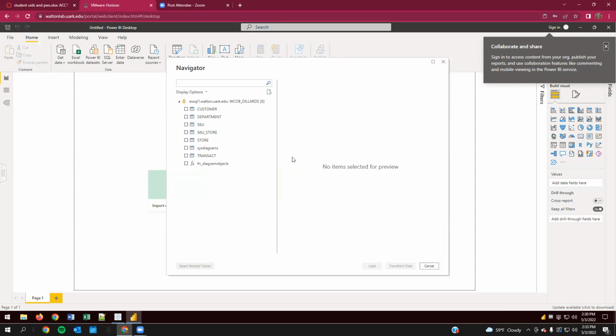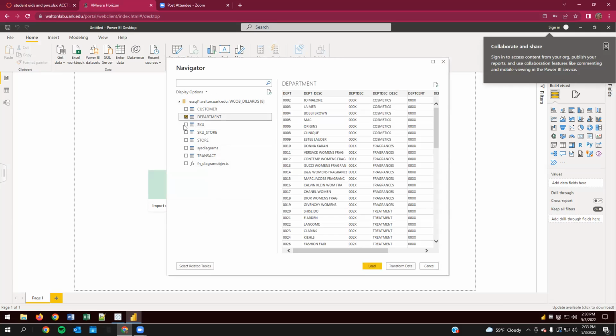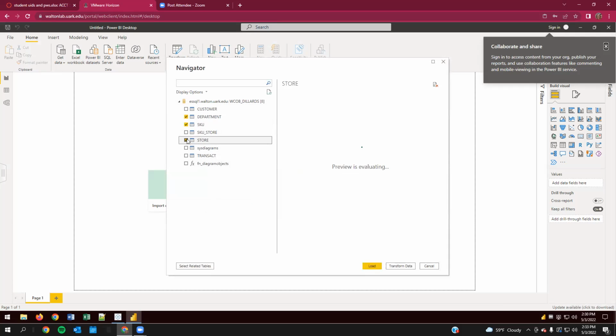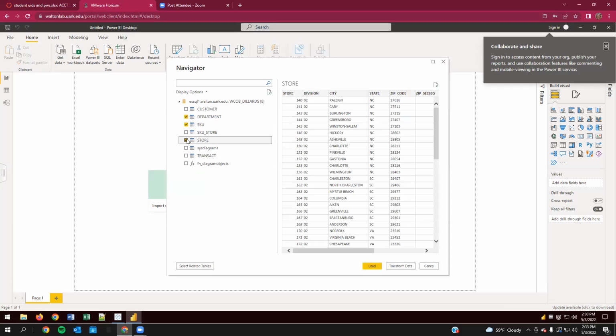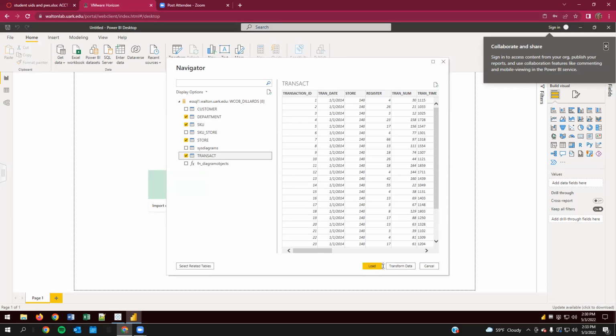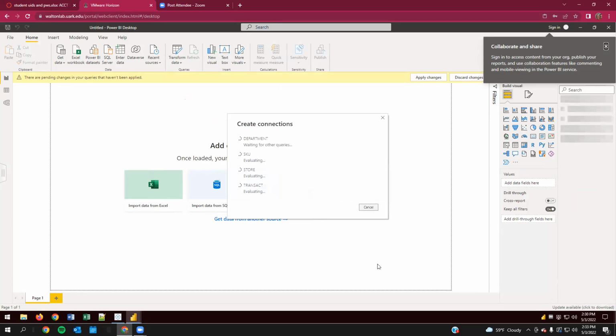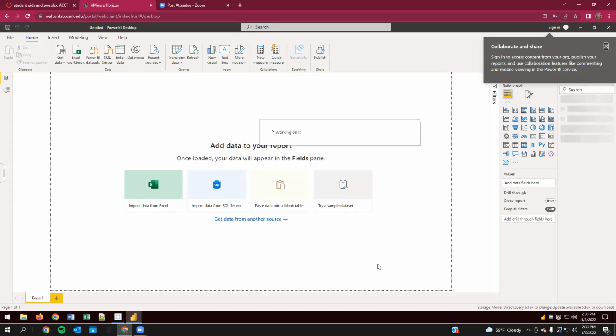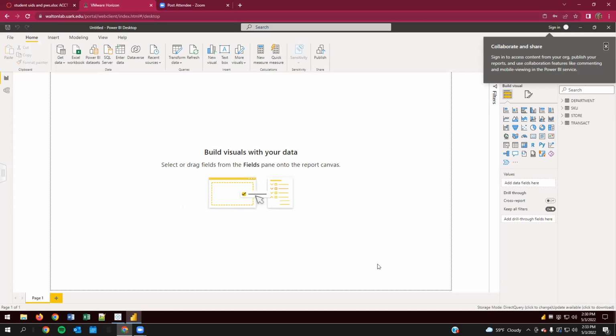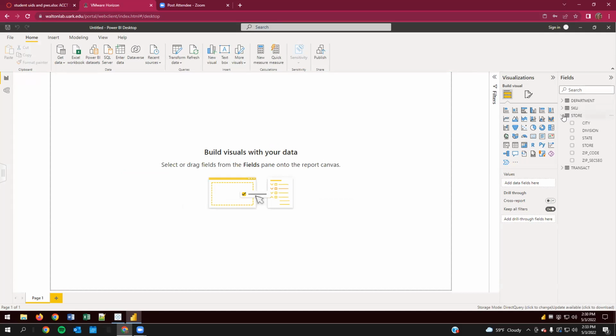Okay, so now we're going to check department, SKU, store, and transact. Then we can load. That'll take a minute. We'll expand our store over here. We'll check state.